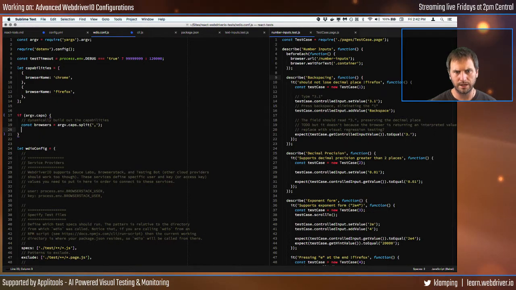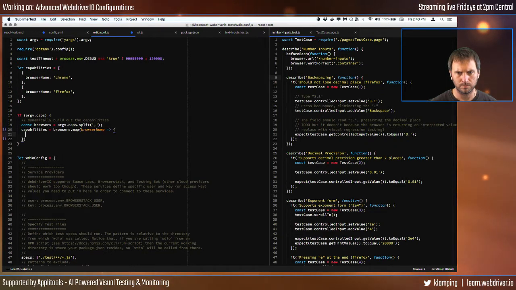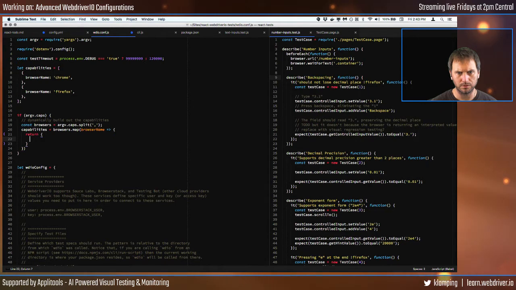This is gonna give me an array, so I'll do capabilities. Capabilities is equal to browsers.map, which is going to take my browser name, and I will return just the browser name. That's all it's going to be.